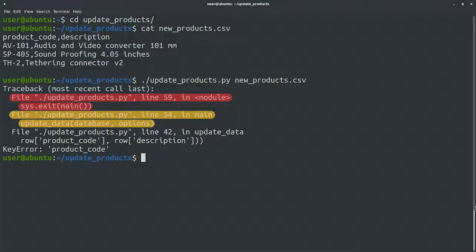This information is similar to the backtrace that we saw in our last video, but the order of the functions is reversed. The function at the bottom, update data, is the one where the exception occurred. Above it, we see that update data was called by main, and on top of that, we see that main was called by the line at the module level. So what's going on here?